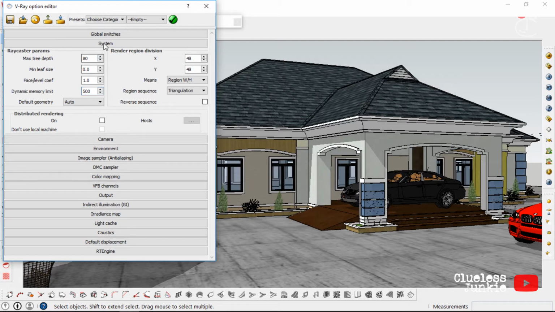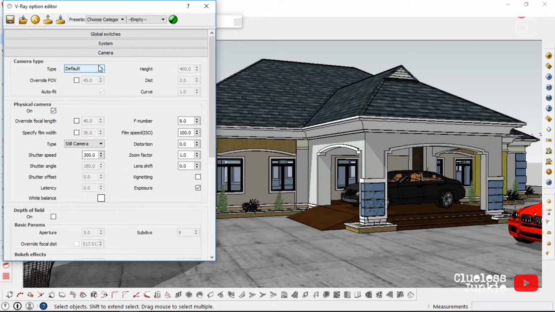And then for the camera, the type default is okay. Then the shutter speed value, increasing that value reduces the shutter speed and vice versa. So these other values will actually have effect with the exposure ticked. So we are done here. We can close the camera tab.